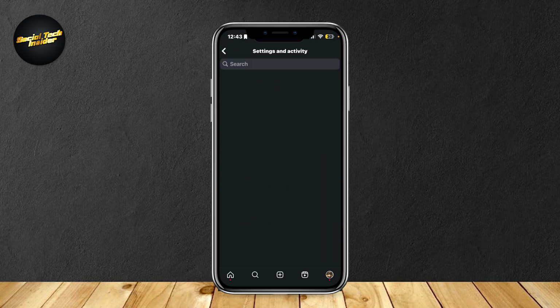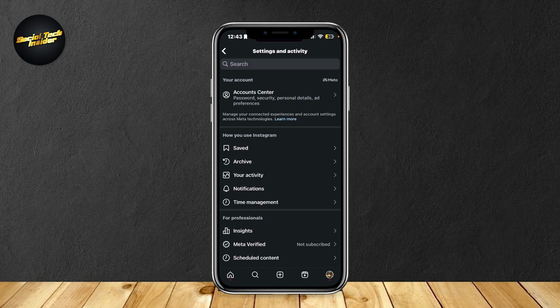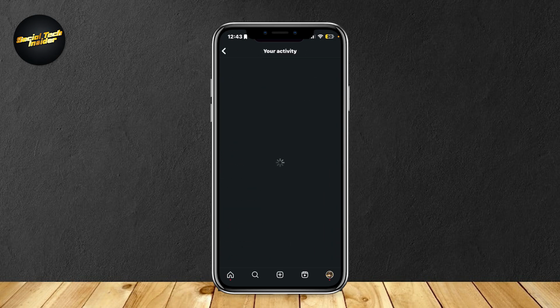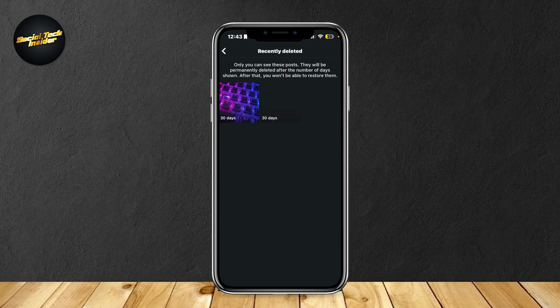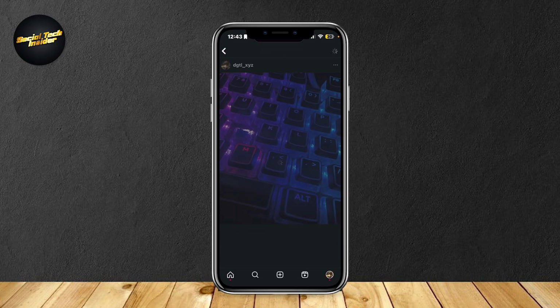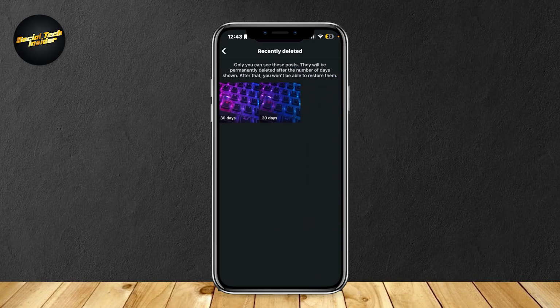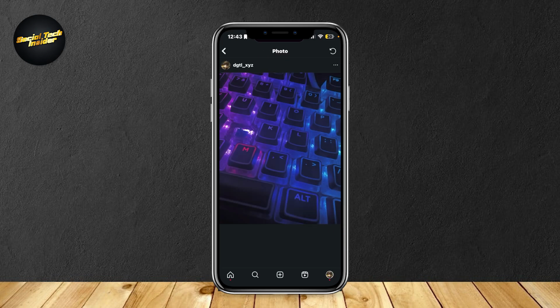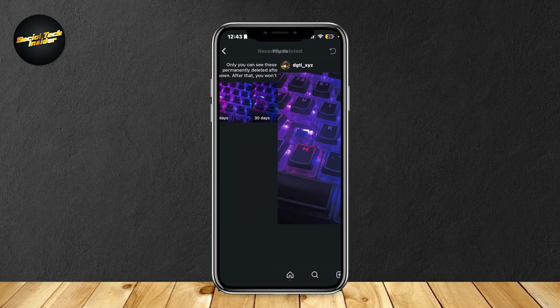Let's go back to our three lines at the top right and then tap on your activity. Let's tap on recently deleted. And now what you're going to want to do is go to those images and then basically tap on the reset button at the top right, and it's going to reappear in your photos.